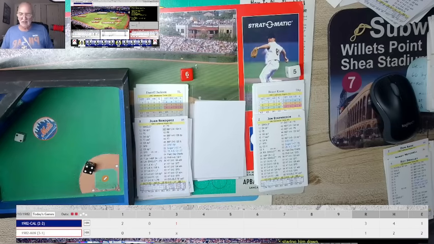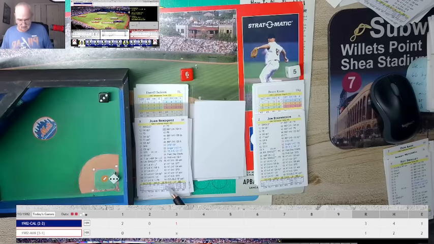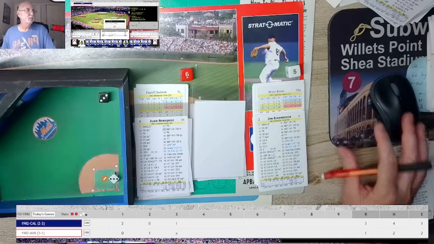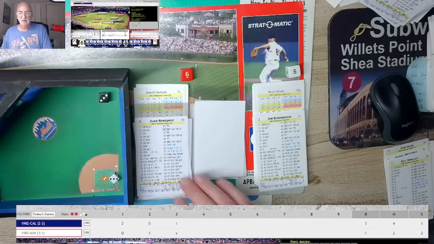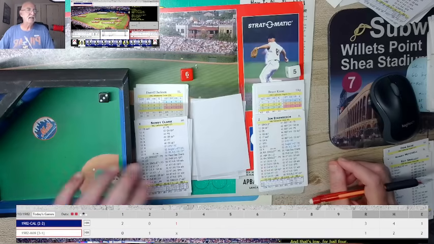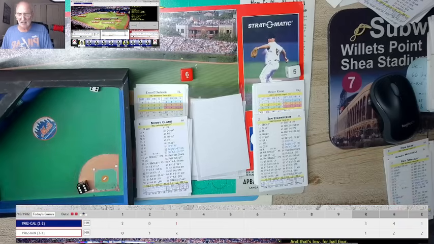So he reaches, and there he goes, trying to steal. The throw down. Not in time. Safe. He is safe. So he singles, steals second. That's the second hit of the game, by the way. And here's Bobby Clark, the pitch. A 66, and that's a base hit.